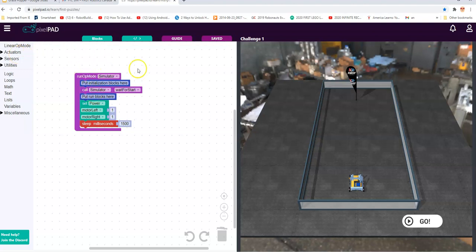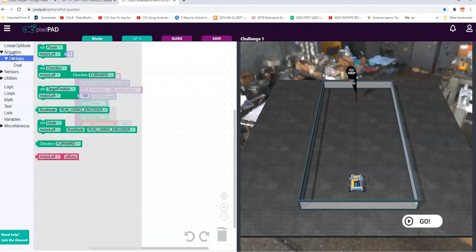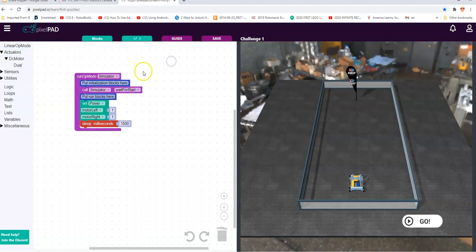There's a programming screen where you drag and drop blocks, as they're called, into this function, the run op mode function, and then you click on the go button to test your code. And in virtually every one of these, the object of the game or the challenge is to get your robot as close as you can to this flag. So hopefully you are going to enjoy this.